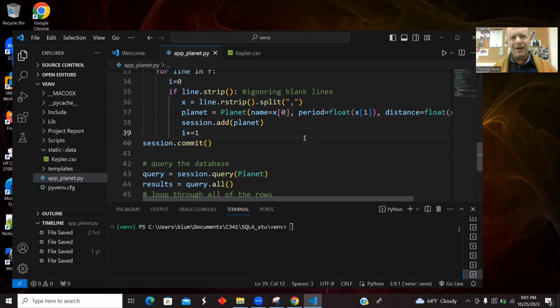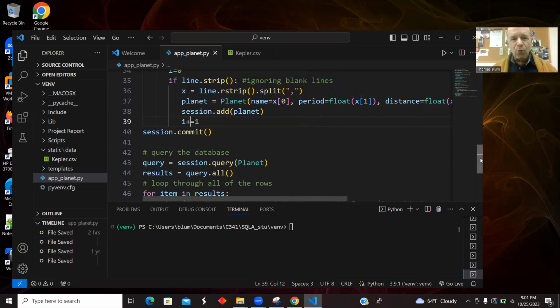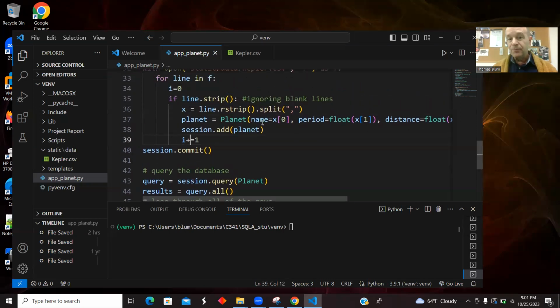Use the session to add this. I am incrementing i. I have no idea why. I don't do anything with this i. If I were setting the ID myself, then I might be using this i. And then I'd probably increment it. If I'm starting at 0, I'd probably increment it before, because I probably want to start at 1. That's what the auto increment is going to do. And then finally, commit. Now I could commit in the loop and commit more often, but I'm just deciding to commit when I have all my 9 planets.